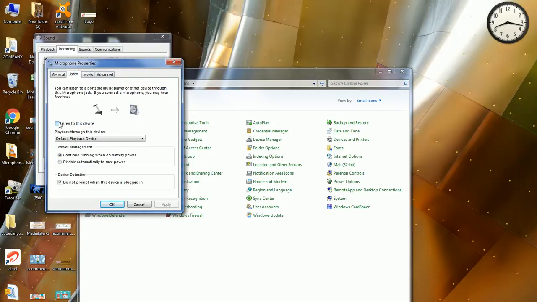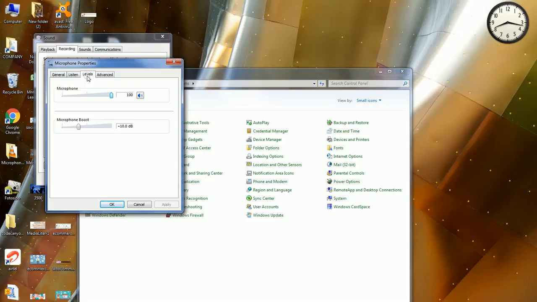Just make sure that the checkbox for listen to this device is not marked. Uncheck it. After unchecking it, go to the levels section. You might see 60 to 80 percent; just increase this to 100. After that, in the microphone boost section, make sure that it is not more than plus 10. Just plus 10 is enough, because if you increase it beyond plus 10, it might record very noisy sound. So to avoid any noise in the recording, make sure it is not above 10.